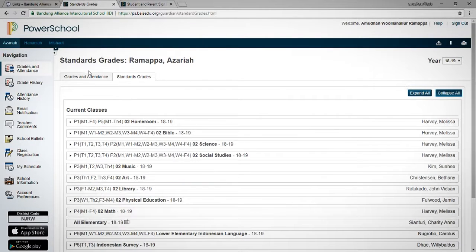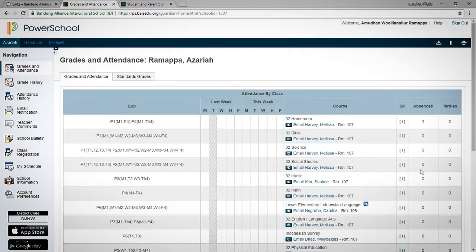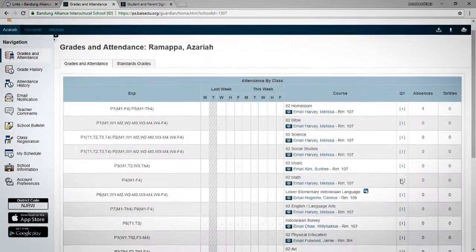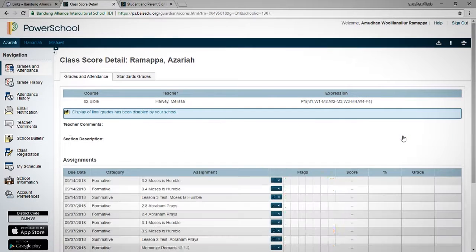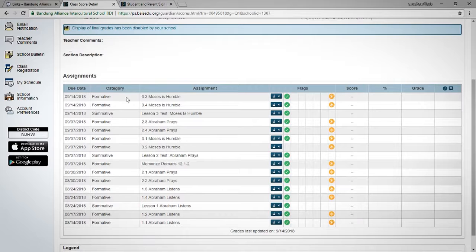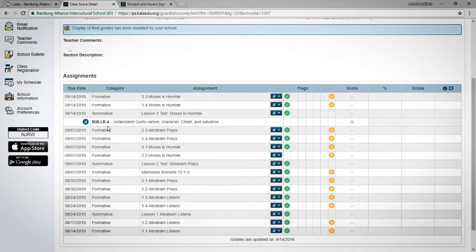If you ever want to know what assignments he has, you can see that by clicking on the I. For example, for Bible, if you want to know what assignments he has, you can click on that, and you will see the list of assignments. You will not see a score here because these are standards-based assignments. If you want to see the standards, let's check the submitted one, lesson 3 test. The Bible standard number 4 was assessed using this summative assessment, and he got a grade of G.